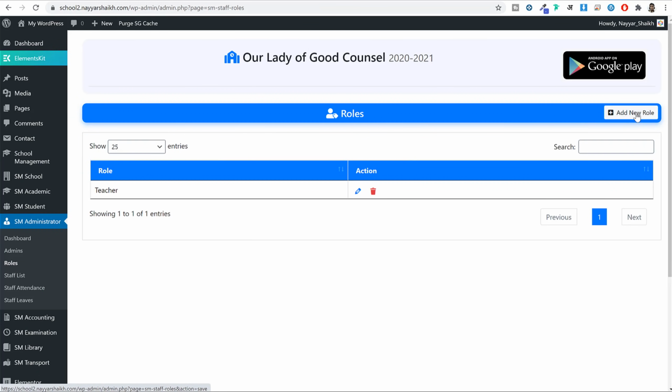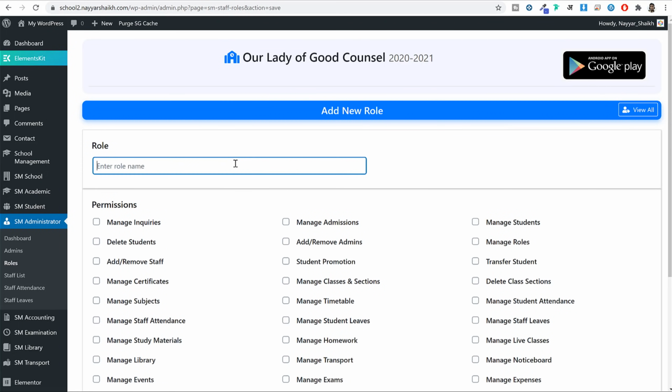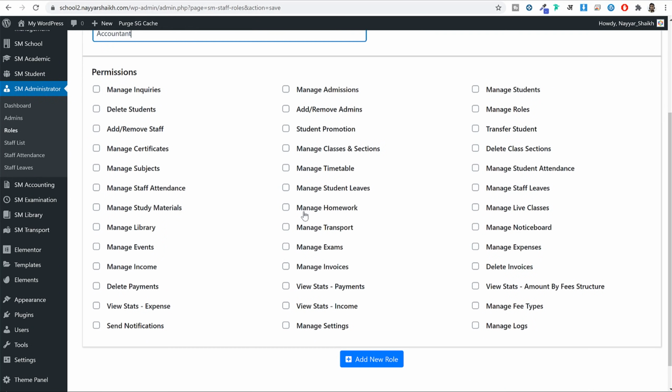And let's create 2 roles now. Click on add new role. First, let's create 3 roles. Let's create a role for accountant first. Click on accountant. Now you can give them all the permissions that you want to give to an accountant.